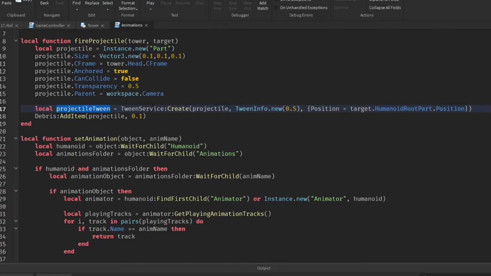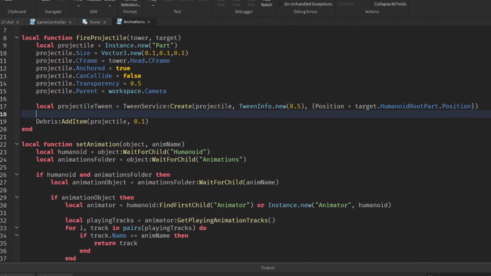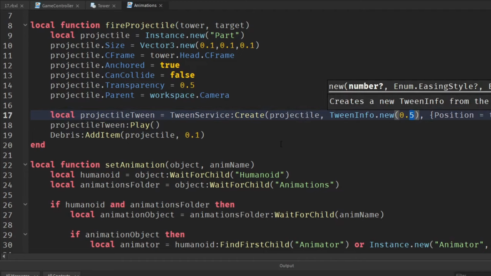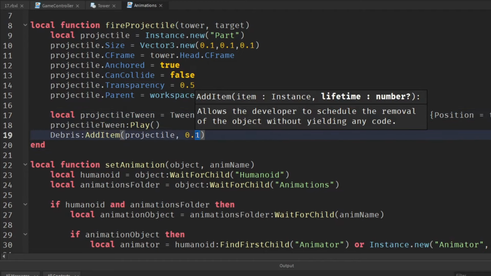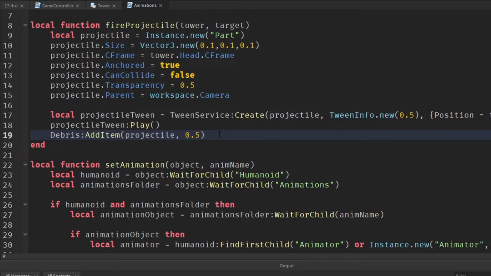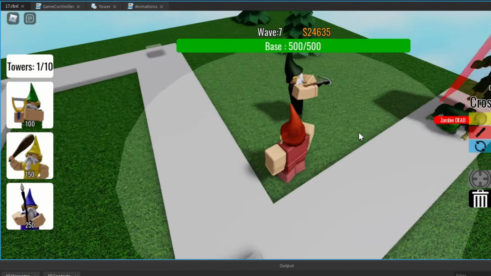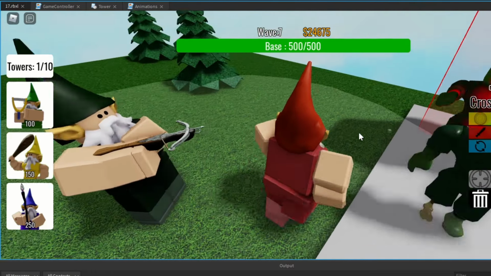And then just like an animation or an audio file, we then need to tell that animation we've created to play. So new line, and we'll say projectileTween:Play(). And once we've done that, since we made it last half a second, let's make sure we don't destroy it until half a second is up. So let's go and play and see how our new projectile is looking. We'll add in a sling over here, upgrade him. And what we should see is a part moving towards it.